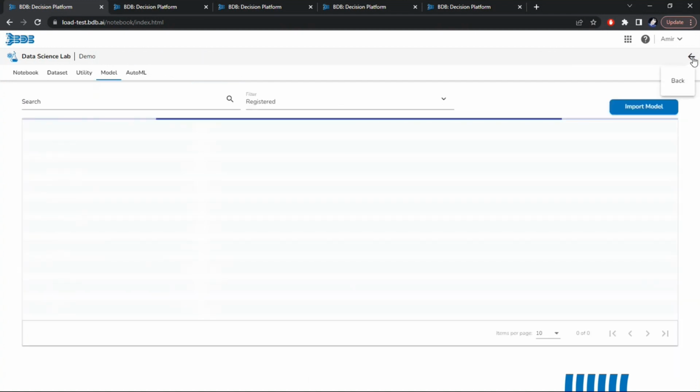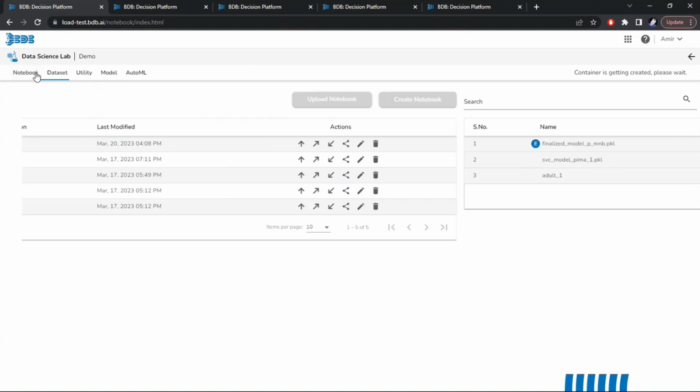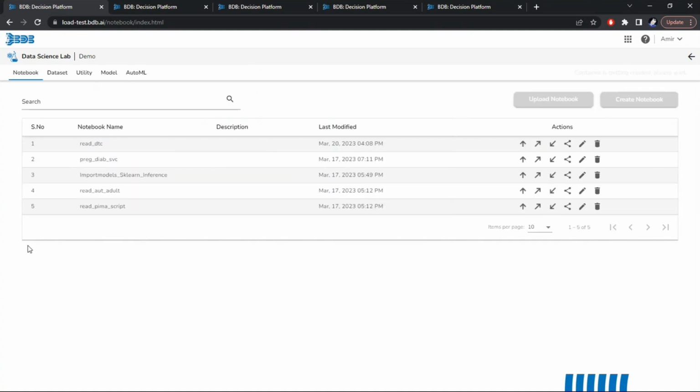So now I'll go back. So this is the first way of reaching the model explainability dashboard through AutoML. The second way is through DS Lab notebooks.